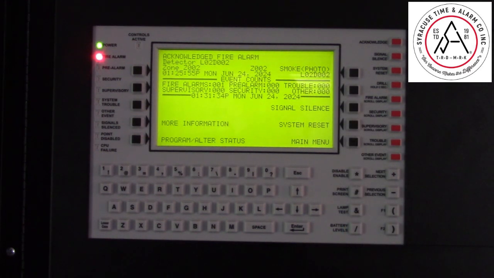In this scenario, perhaps you cannot access that detector to service it at this time because it's at the top of an atrium where you need a lift, or there's a hazardous condition. But we want to be able to reset the system and not have that detector trigger the alarm again. What can be done is to disable that device.